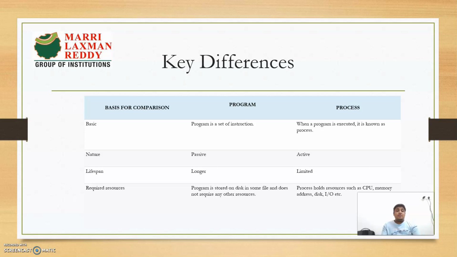And when it comes to the required resources, certainly a program requires a large amount of memory to be saved. It can be in terms of an executable file, it can be in terms of a setup file, whatever it is, it requires a large amount of memory. When it comes to a process, as we want the action to be performed within certain minimum time limitations, it may hold memory resources according to the requirement that comes to the shell or to the CPU.